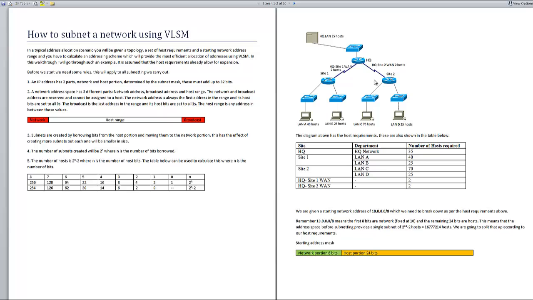And what we're going to do, we're going to be given an address range, and we're going to break it down using VLSM as per those requirements. Now, for this particular example, we're going to use a starting address of 10.0.0.0/8, which is a Class A, typical old Class A range private address. But you could use 172.16.0.0/12 as a start, or you could use 192.168.0.0/16 as a start. They're all valid private addresses, but for this one we're going to use a 10 network.